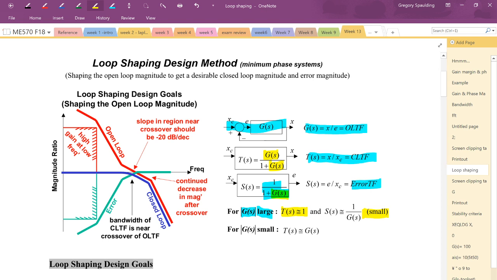Okay, so then we look at it the other way. What happens if our G(s) goes small? Okay, then if G(s) goes small, our closed loop transfer function is essentially equal to our open loop transfer function. And so we use that in here to create this graph. And we have over here where our open loop transfer function is small, then our closed loop and our open loop are going to be together.